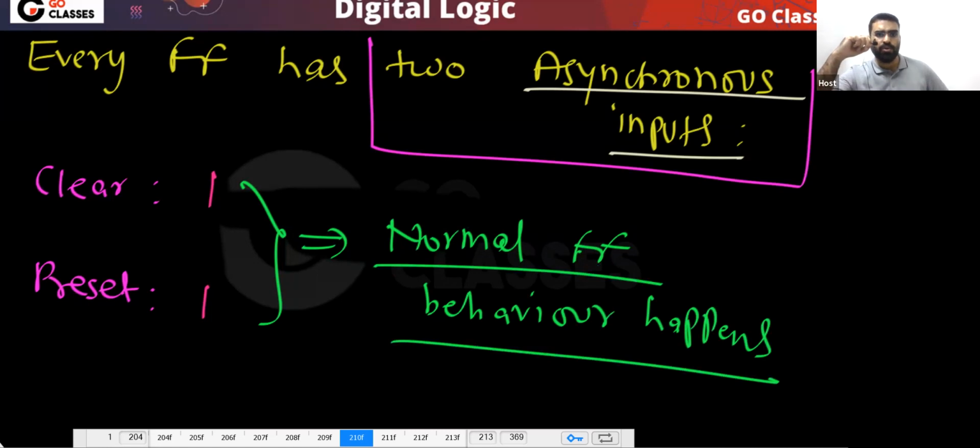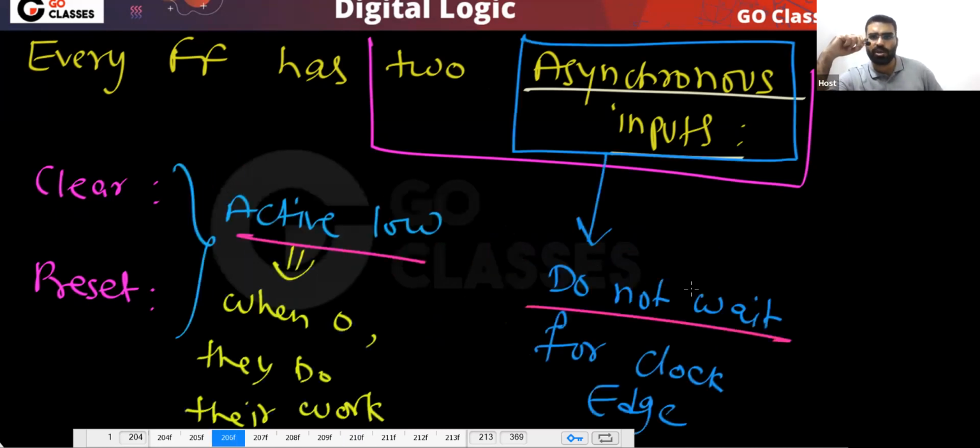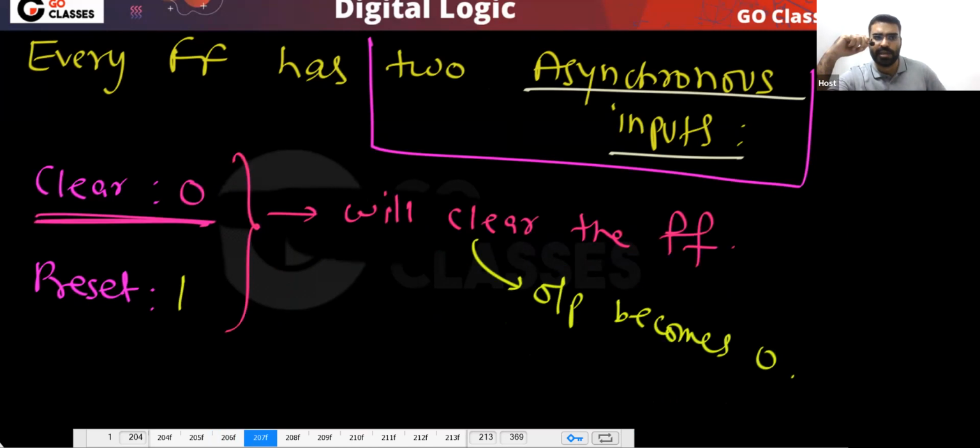Okay. So can you notice one thing? Why are these called asynchronous? These are called asynchronous because they do not wait for the clock edge. It means they will do their work immediately. So whenever you make it 0, immediately it will do its work. The clock does not matter. It will immediately clear. Yes or no?